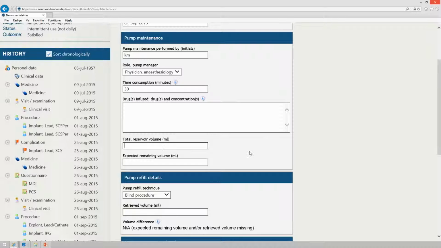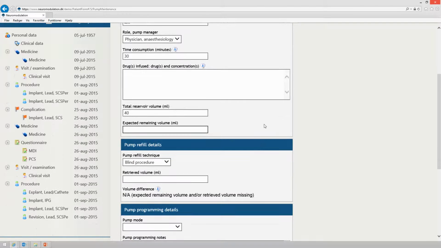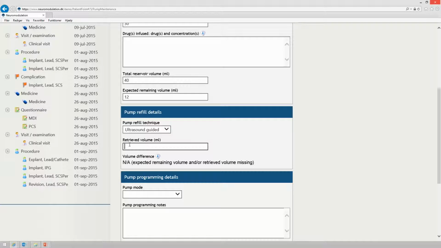Total reservoir volume is the reservoir of the pump. Let's say it's 40 cc's. The expected remaining volume, let's say that the pump tells us there's 12 milliliters left. The pump refill technique can be either blind procedure, ultrasound guided, fluoroscopy guided, or other for that sake. Let's say we use ultrasound in this case, and we retrieved 0.7 cc's, giving a volume difference of -5.5%.